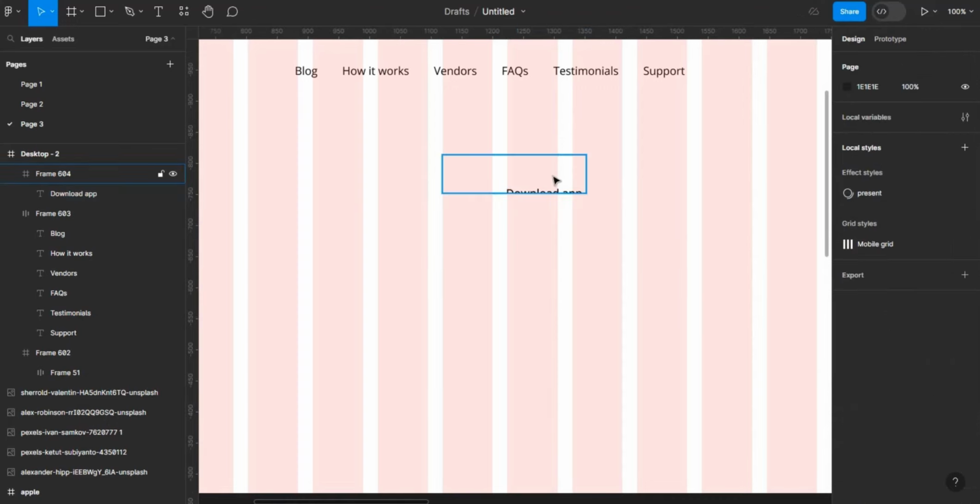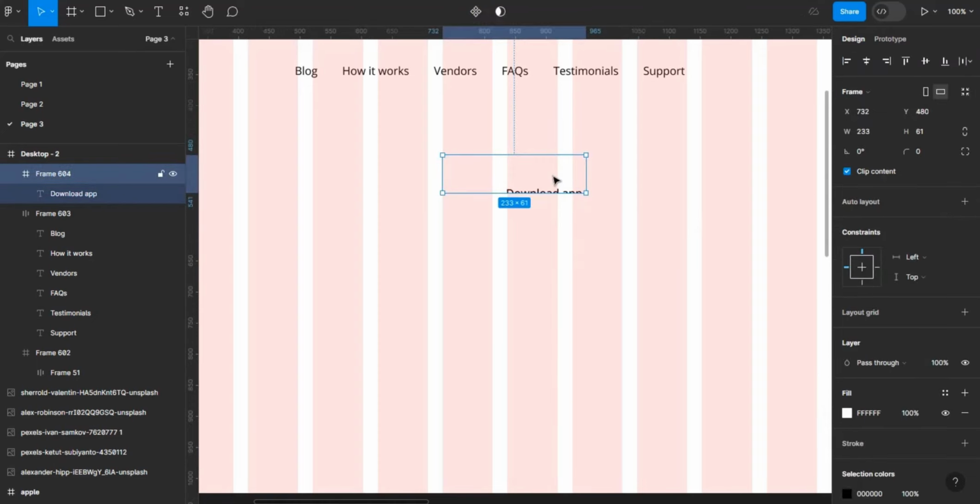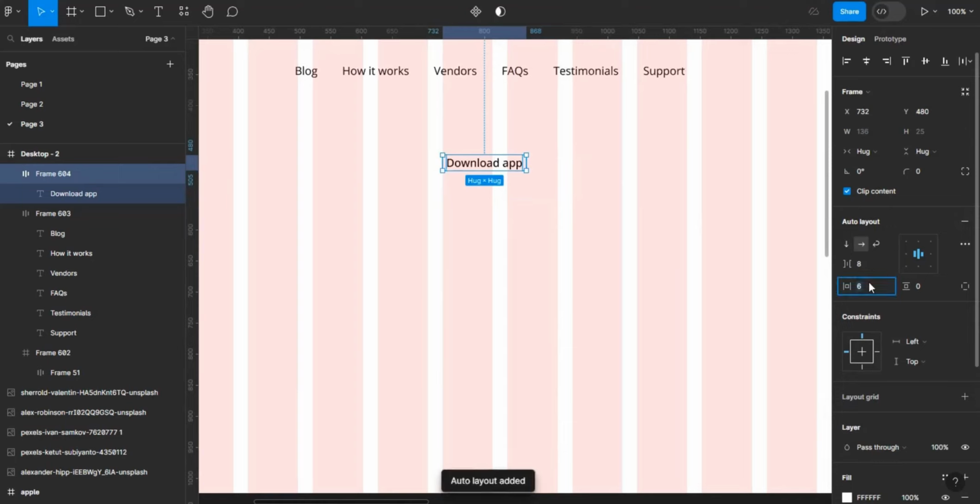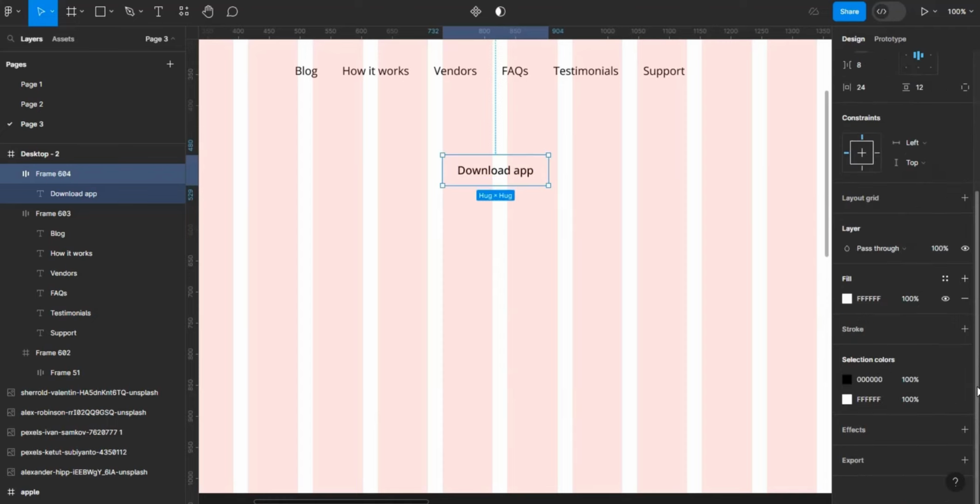Then the next thing I want to ensure is I select the frame with the text inside, then click on auto layout to add auto layout. Then in here, the spacing left and right will be 24, and the spacing up and bottom I want to be 12. So if this is 12, this is 24, this is 12. The spacing left and right is going to be based on the spacing top and bottom. It's going to be 2 times the spacing up and bottom, or 1.5 times. That's how you decide what you want the spacing to be.